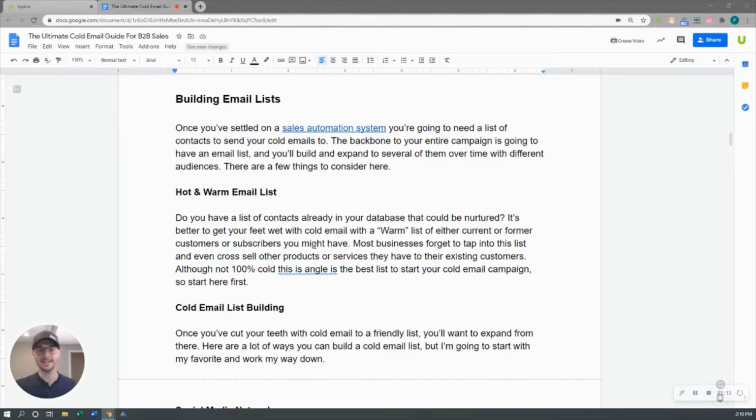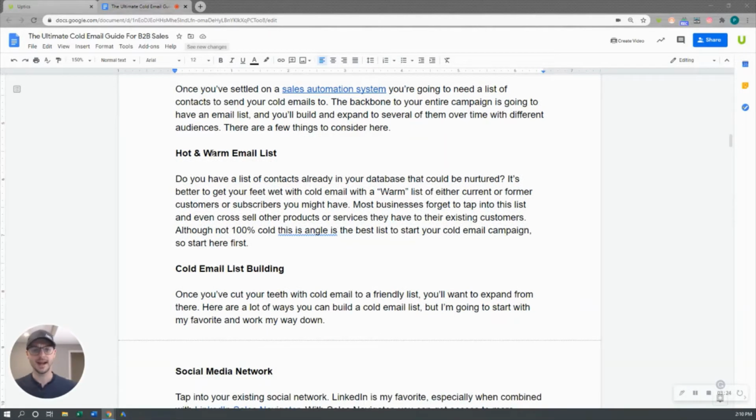All right. So as I was mentioning, people kind of fall in love with cold lists. I'm going to start at the top and work my way down in terms of importance. So instead of focusing on cold lists, you really want to focus on hot and warm lists. And what do I mean by that? I mean lists that you already have in your database.